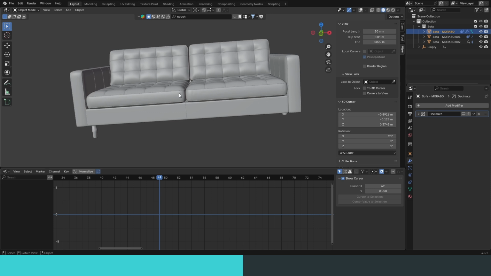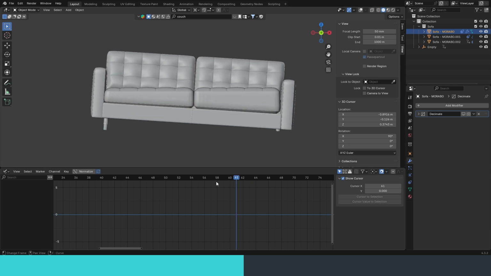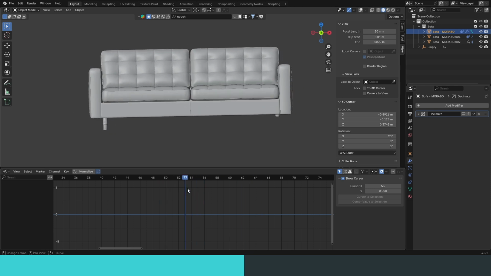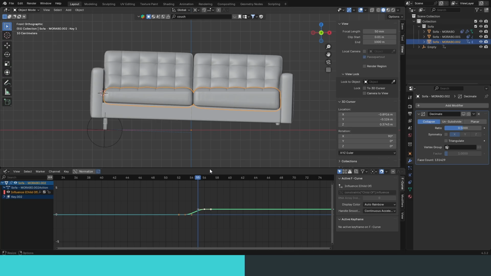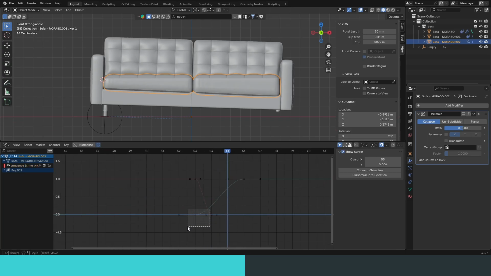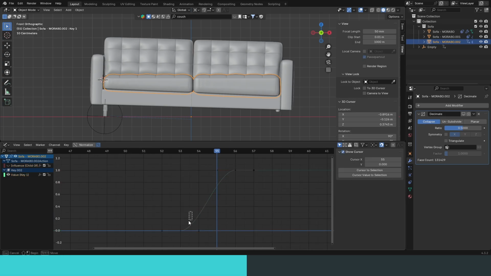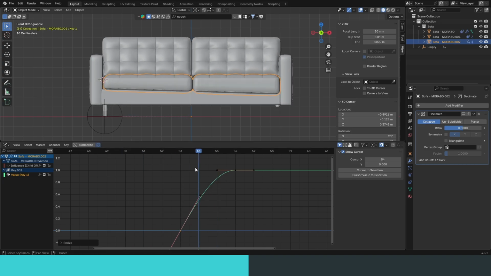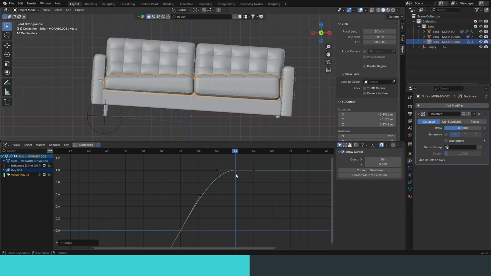It looks good now, but you might want to play with the animation value. So let's work on this. I still want it to be this flat, so let's hide the influence and work with the value. We want this to be straight, start as straight. Let's see. All these stay like this.